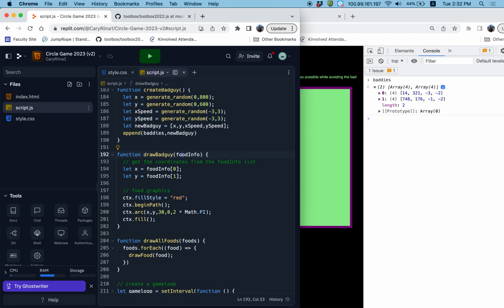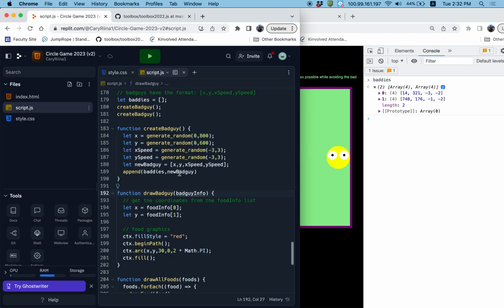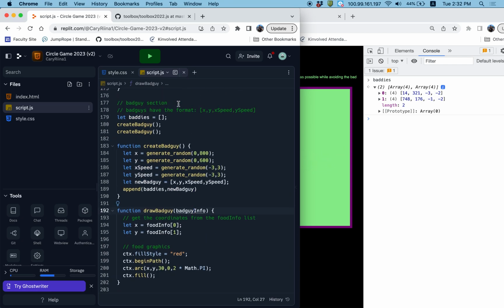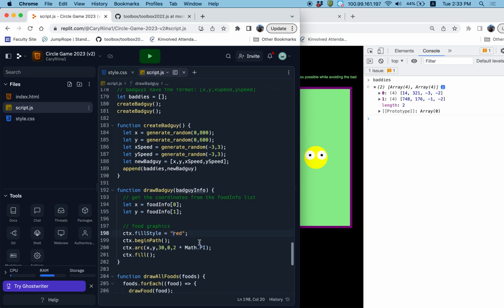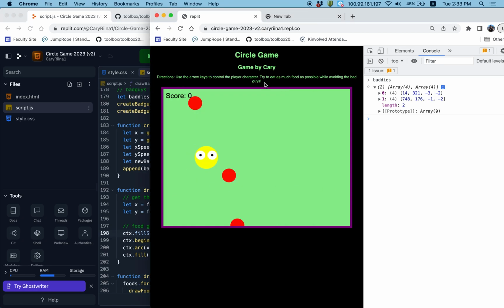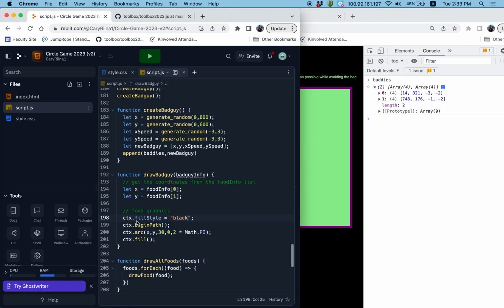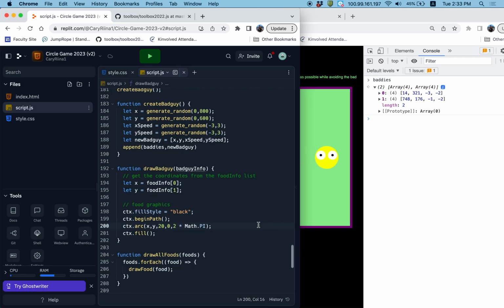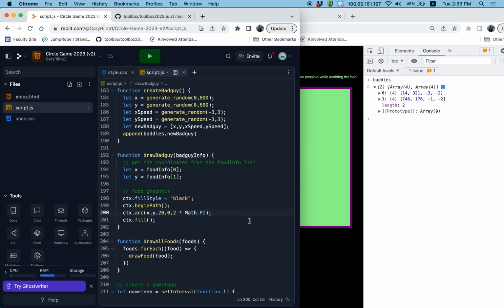And that's going to take in 1 bad guy info. And so the X coordinate is going to be the 0th part of that list. The Y coordinate will be the 1th part of that list. My bad guys are not going to be red. I'm going to make them cannonballs, so they will be black, and they'll be shooting across the screen, and I'll have to dodge them. And then I'm going to keep them as circles, but I'm going to make them a little bit tinier because I don't want to get hit. So I'm making the radius a bit smaller.